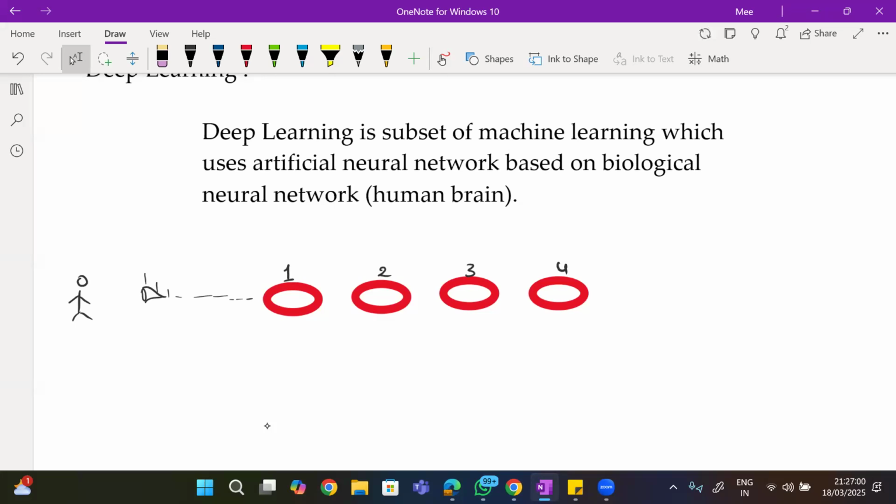So as we see a person or an object, the first neuron will grab the first set of information. For example, if I'm seeing a person, it may grab the eyes of the person. The second may grab the hairstyle of the person, the third may grab the nose, and maybe the fourth may grab the cheeks or the mouth. Each one will grab its own part. So I'm giving a very broad view.